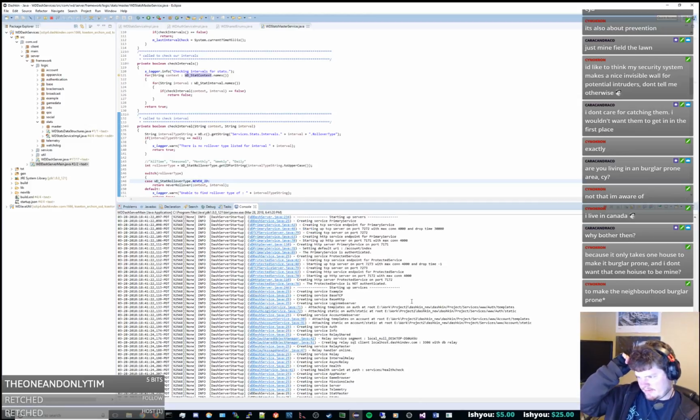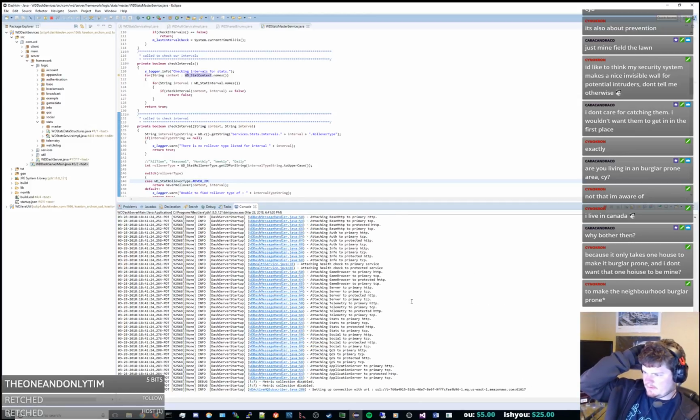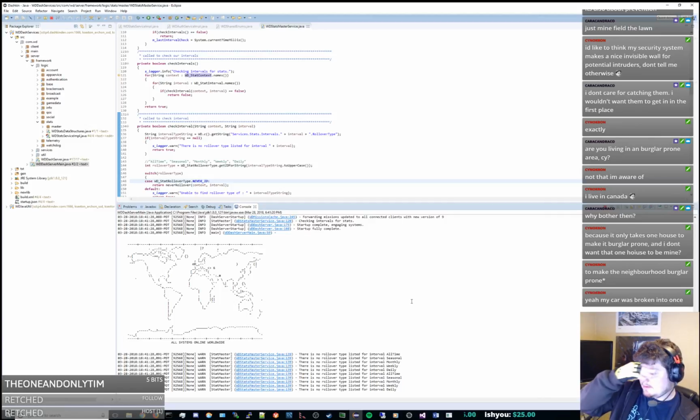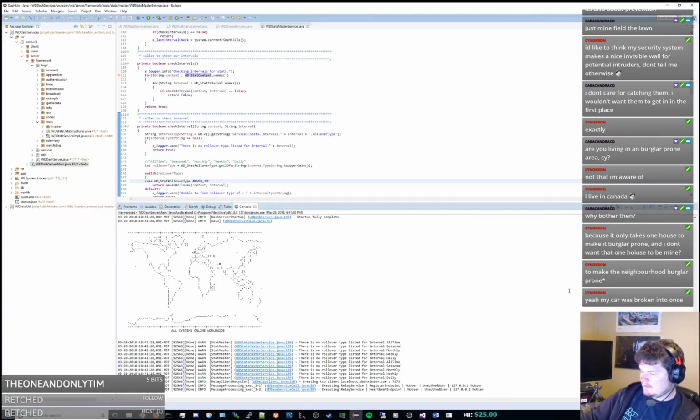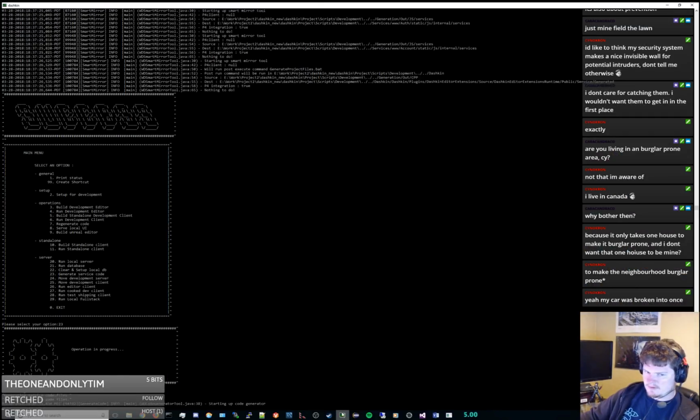But yeah, I've never had any real issues with any of that. There's no rollover type listed for interval all time. Let's just generate these things.